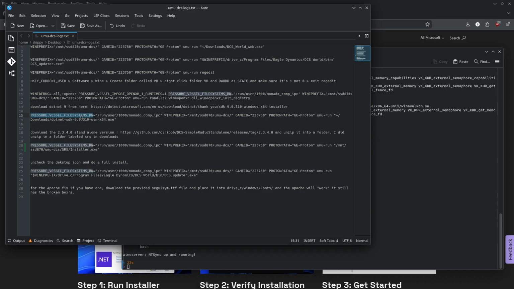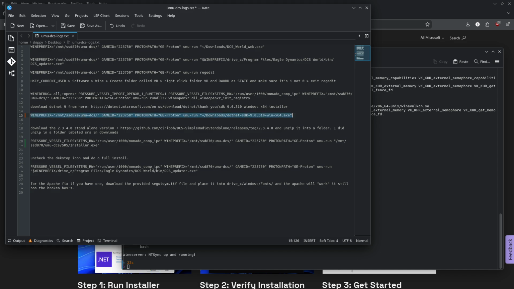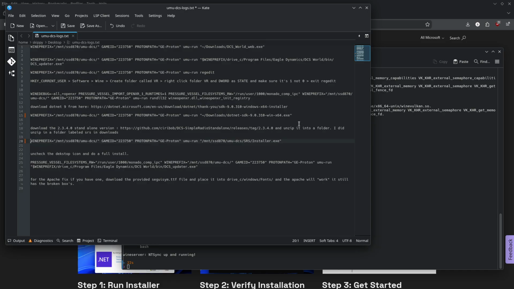Again, pressure vessel file system. Actually, no, you don't need this. I'm just going to remove that. That is going to be needed. Actually, I need to adjust this too because that's not needed. So you're going to go into here, copy this. I'm going to explain it for you.